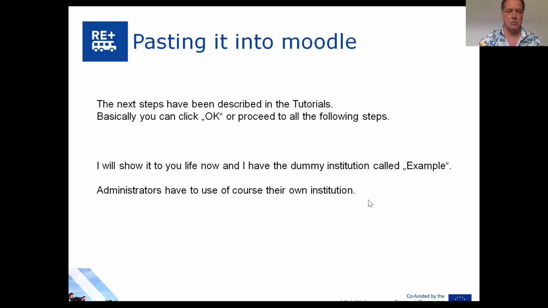and the course categories are not only those general parts for REBUS trainers and REBUS students, but also all institutions. Among them also my example institution where I want to import this course to. I click on example and I don't have anything here. So there's no course yet in here.